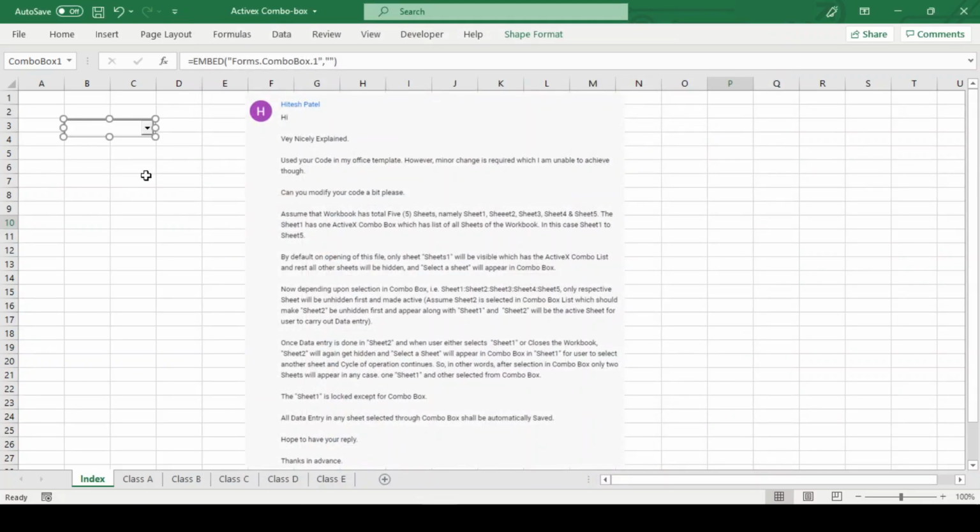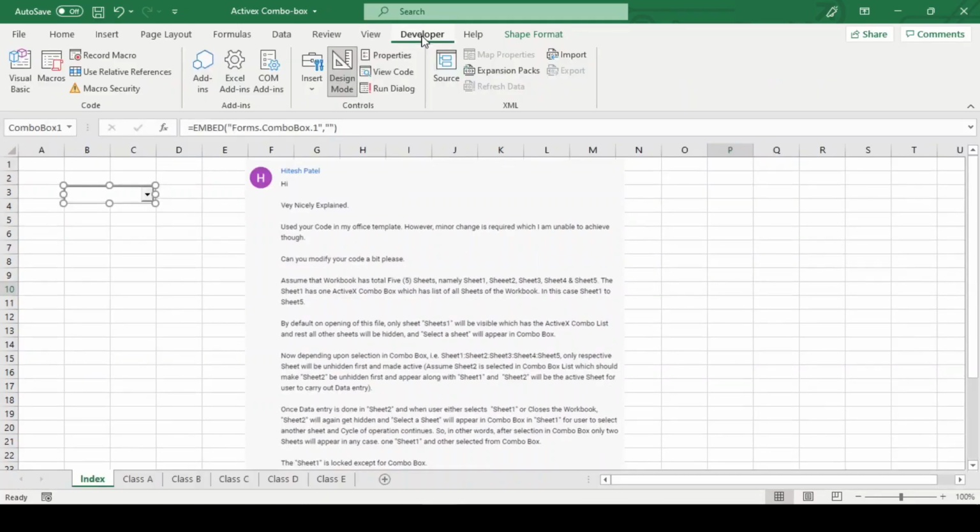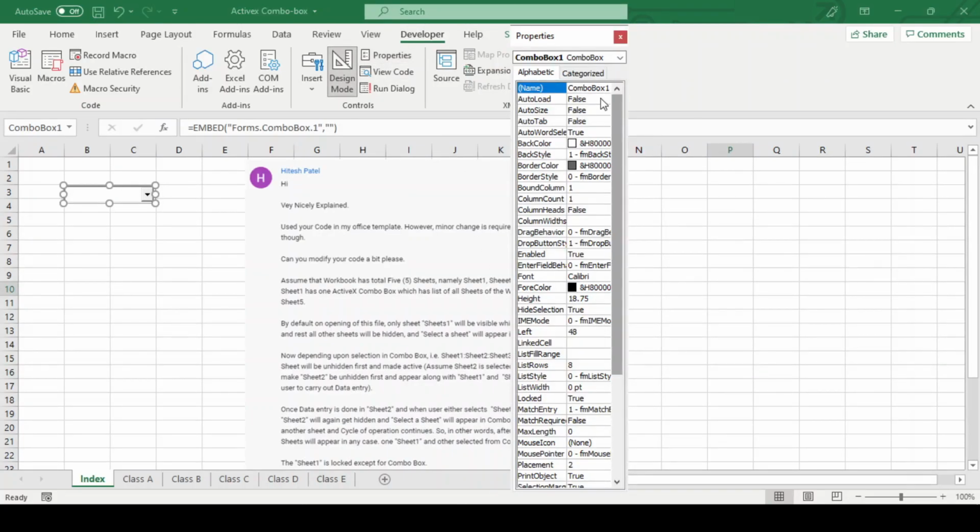Since we have a combo box in our sheet, the next thing we need to do is change its properties. So we'll go to Properties and change the name of the combo box to CB Sheet List. You can change it to any name of your choice.